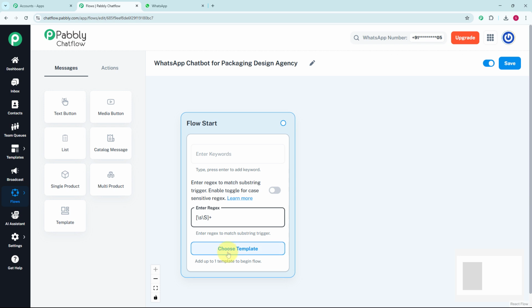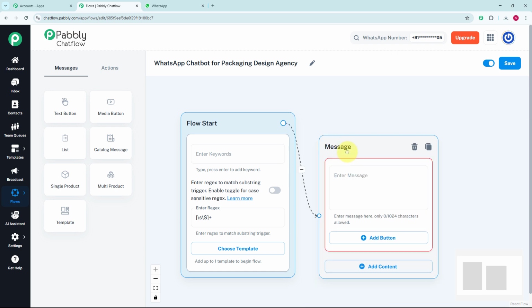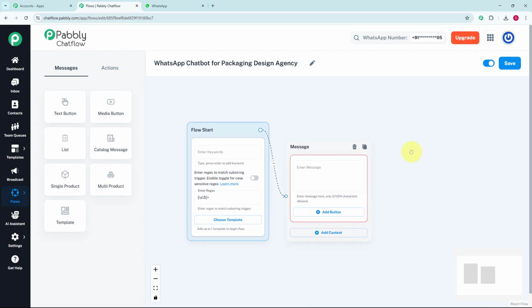Now further it is asking me to choose templates. If you want to add a template to your message, you can choose templates from here. Now if the user sends me a message, I want to send them a welcome message. For that, I will just drag and drop, and here you can see we are getting the option for text plus button. By selecting text plus button, you will get this message, and here you can enter the message you want to send to your customer.